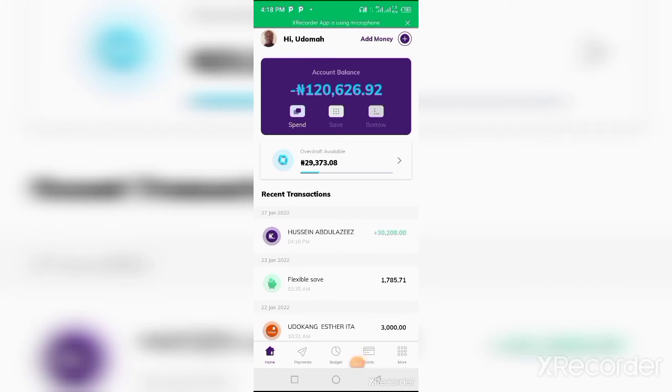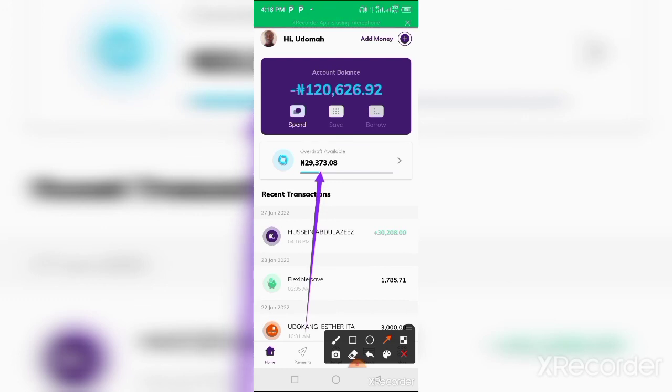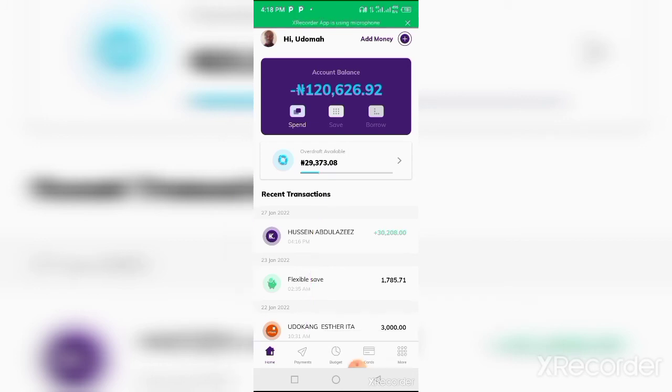All right, you have to check to find out if the money has been paid. In this case, I receive a confirmation that the guy has paid. So if you check here, you can see I have 29,373.03 that was paid. Okay, in this case, I've received a confirmation that the money has been paid. So let's quickly go to my app to confirm. All right, I've seen the guy, Ozien Ados Lazi, has paid 30,208 naira to my account. So I can now go there and release the coin.